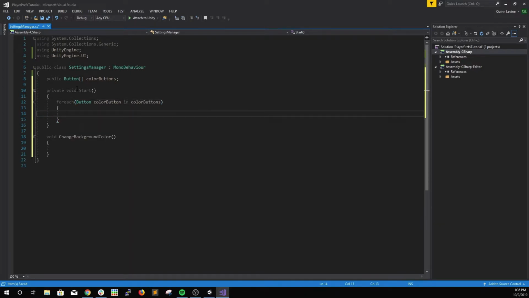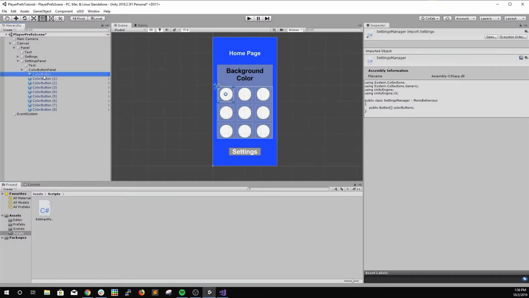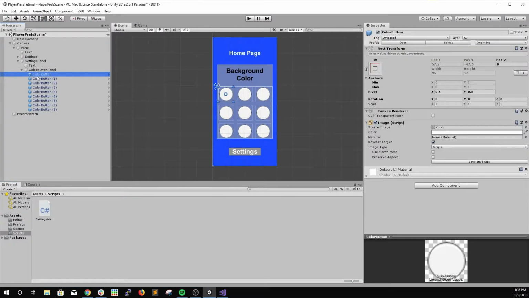And what I'm going to do is add a listener. This listener is how we give it a function to call when the button is clicked. Normally we do this in the editor. You just attach an object, like here for an example. Normally with, oh, these are images, these aren't even buttons.